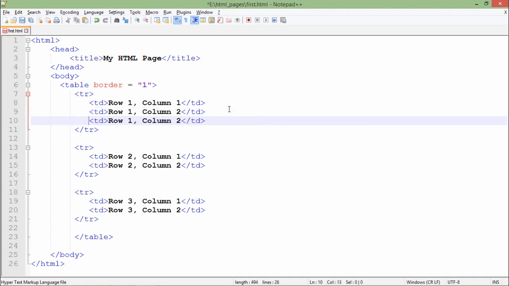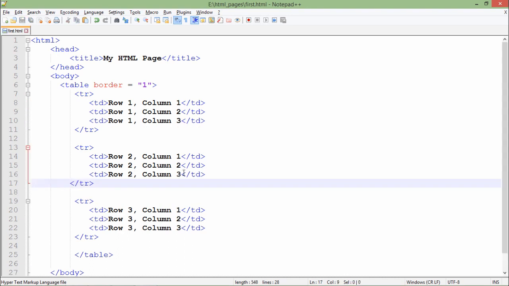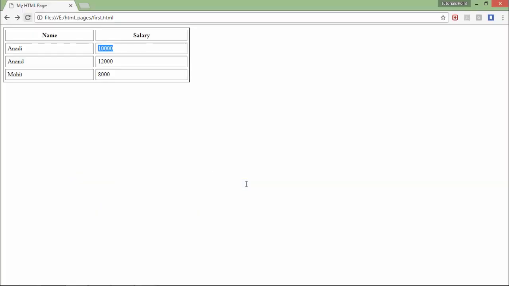So 3 rows and 3 columns. So column 1, column 2, column 3. Let me do this in all the TRs. So now this one is done. Let's see the output now. So this is how it is looking like.